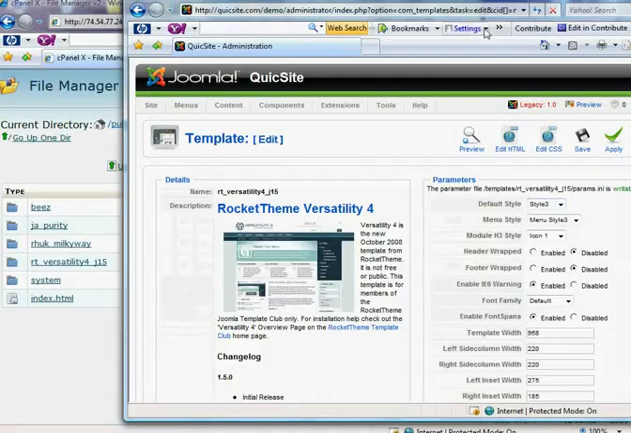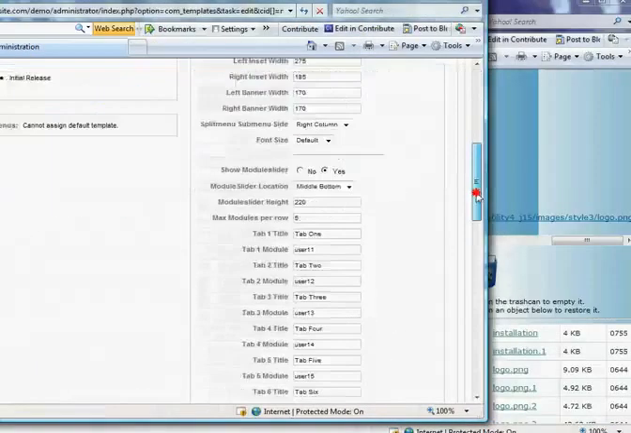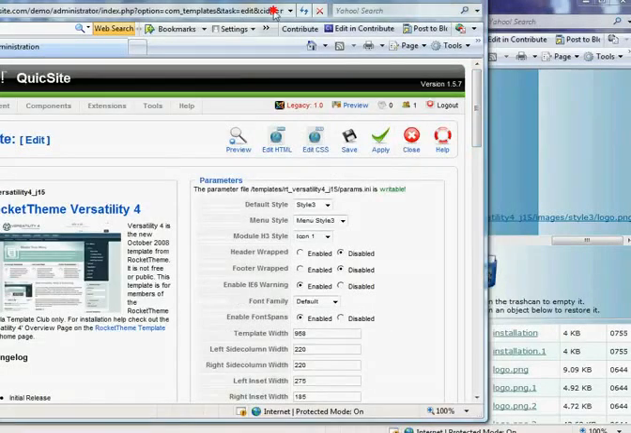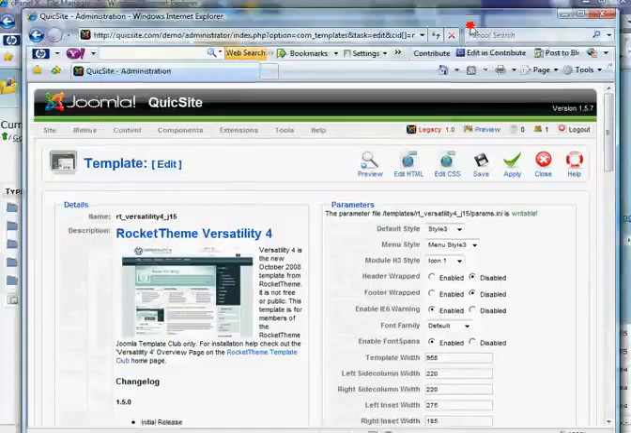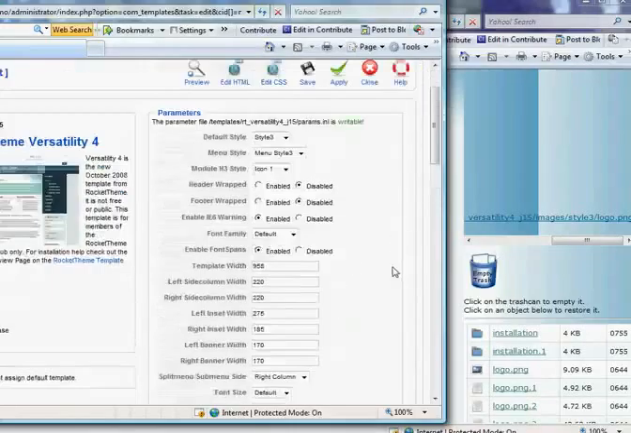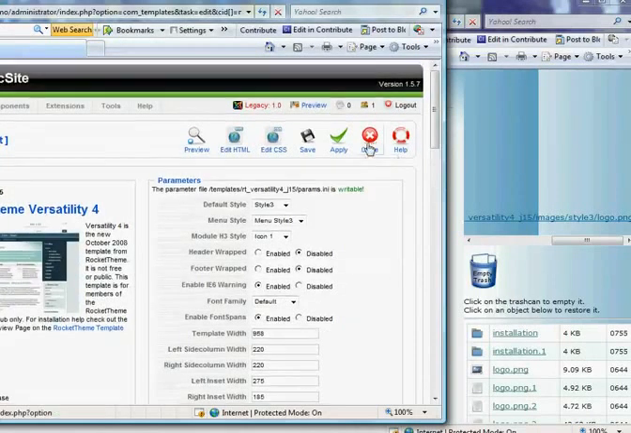Now again, just keep in mind each template is going to be its own creation, meaning all these options on the right hand side here are going to be specific to the template that you get. Typically what you'll find is free templates have less options, but templates that you can pay for will have more options. So just keep that in mind.